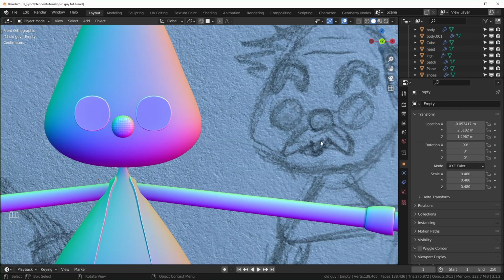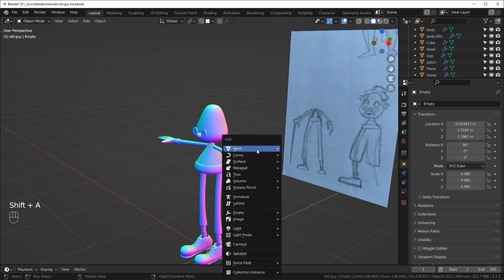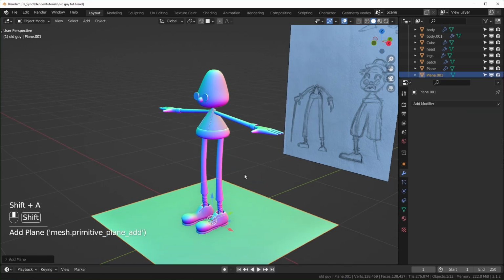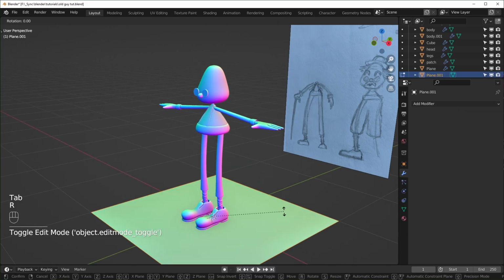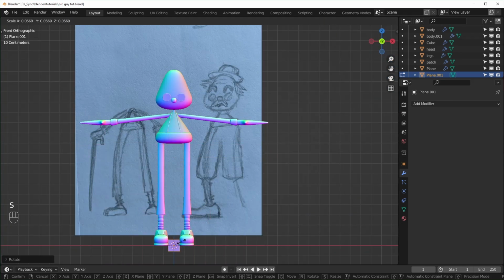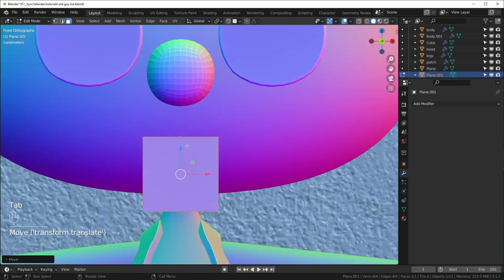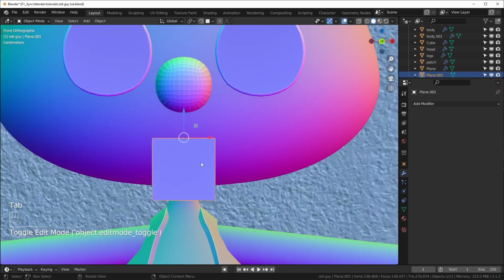Alright, so next we'll work on the mustache right here, and for that we'll start with a plane. So I'll add a plane in right here. Just gonna go into edit mode, rotate that on the X by 90 degrees. We'll scale that down quite a bit, drag it up, and actually in edit mode I'm gonna drag it down a little so that the origin point is at the top. That way we can wiggle the mustache.